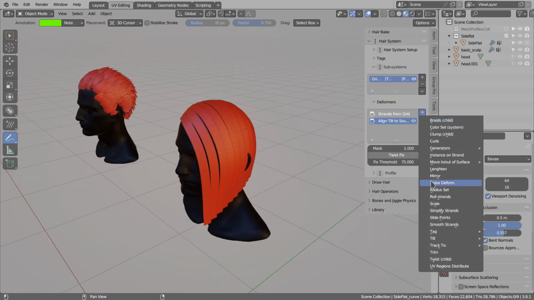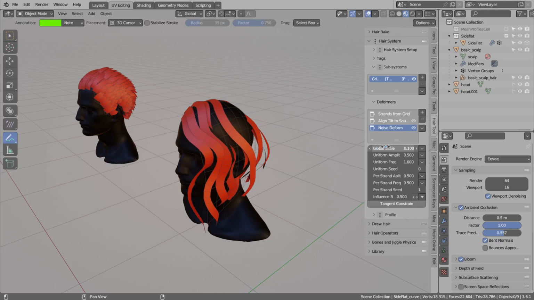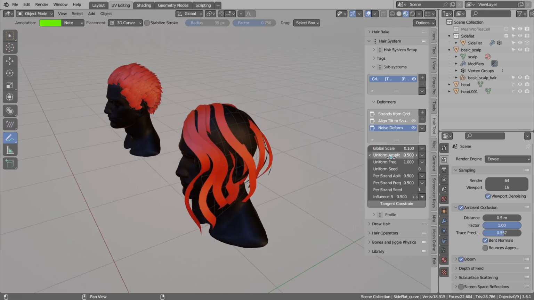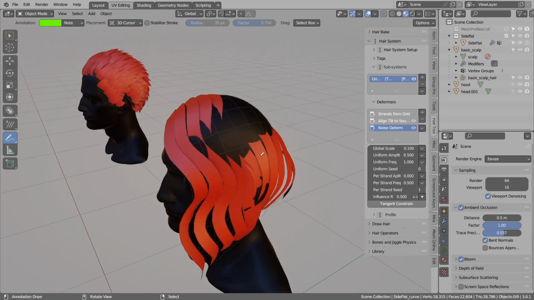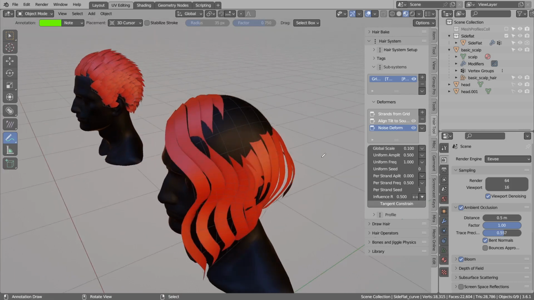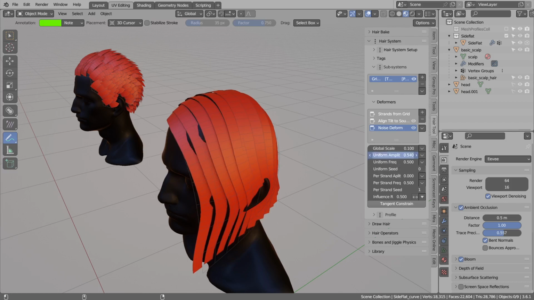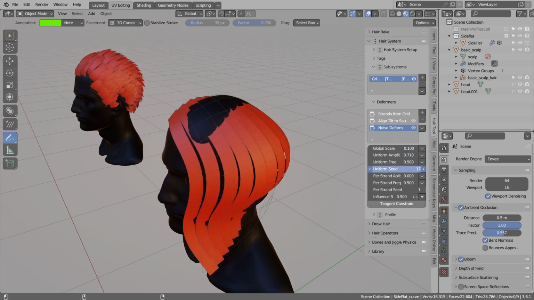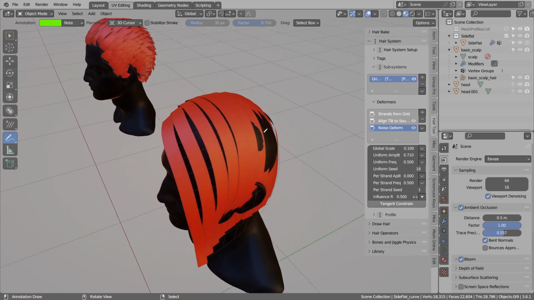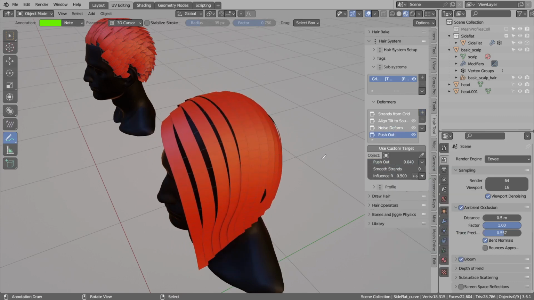Now let's add the noise deformer, and as usual we have the global scale. So for a small object, type in a smaller global size. We have the uniform section and the per strand section. So I will remove for now the per strand noise, and now we just see the uniform noise, and this will give a uniform flow to all the hair strands. You have control over amplitude. You can increase or decrease the frequency of the noise like so, and we can also change the seed. And quite often the noise will move the strands into the surface of the head, so then just add the Push Out Deformer so that it will fix that issue.